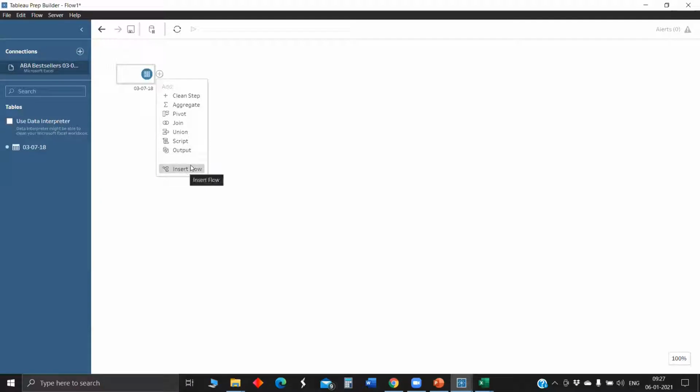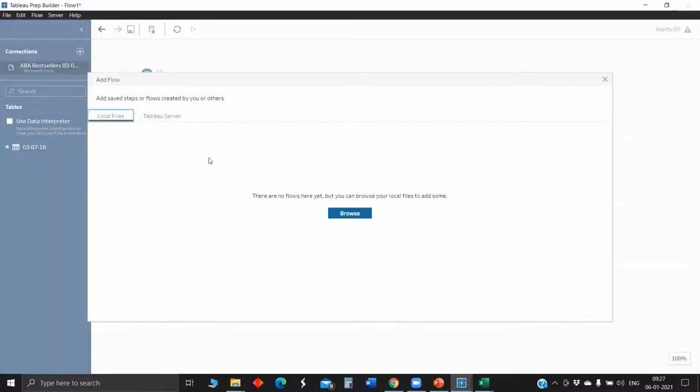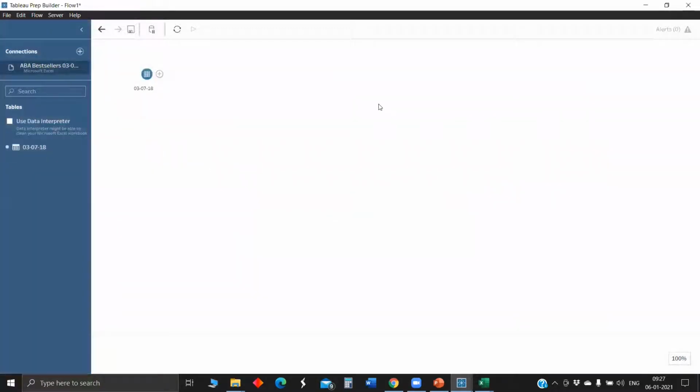And the insert flow: in case you have already created some flow, you can select insert flow and select from the local files. Assume a case like TWBX and TWB formats in Tableau, where in TWBX the data source is embedded, and in TWB only the dashboards and calculated fields you made are there, but you have to load the data source. Same here. If you give insert flow, you can implement a flow you already made, maybe a cleaning step or pivot. There might be a couple of flows which you have already created. If you would like to insert a flow, you can use this option. Now we will try to pivot here.